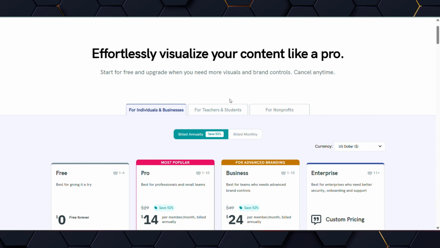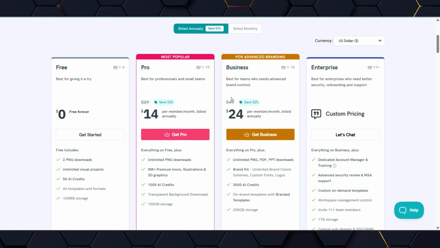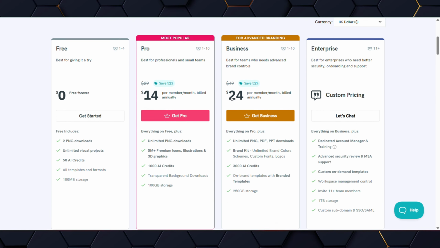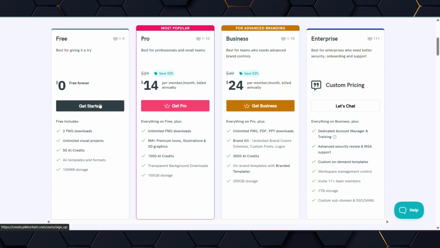Consider the pricing plans. Free plan allows you to create unlimited projects, provides 50 AI credits, access to all templates and formats, the ability to invite up to 3 team members, and 100 megabytes of storage. However, downloads are limited to 2 PNG files.